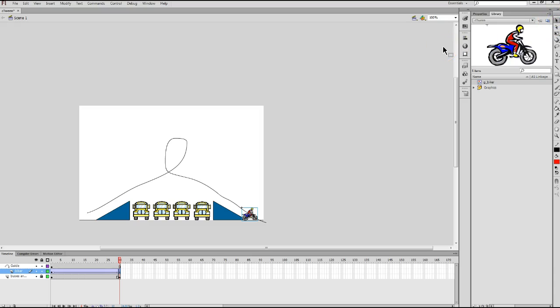Okay, then when you play the movie, notice the biker actually follows the motion path that you just drew with the pencil tool. If the biker does not follow the path that you drew, it means that the transformation point, that little circle in the middle of the biker, is not aligned with the end of the path. All right. In my case, it is aligned because it's following the path.